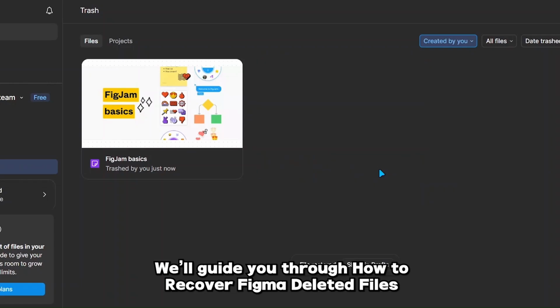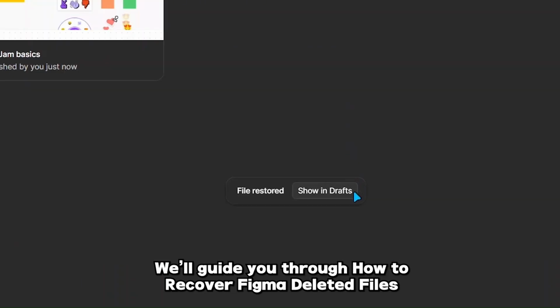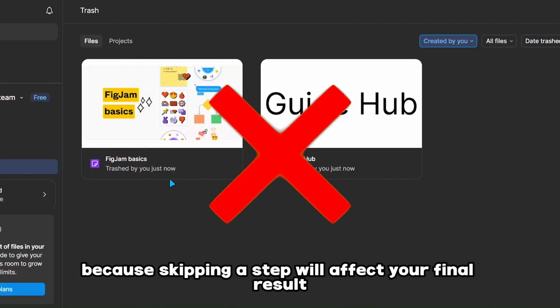We'll guide you through how to recover Figma deleted files. Quick disclaimer, you need to follow this guide carefully because skipping a step will affect your final result.